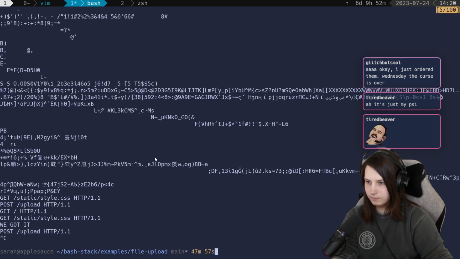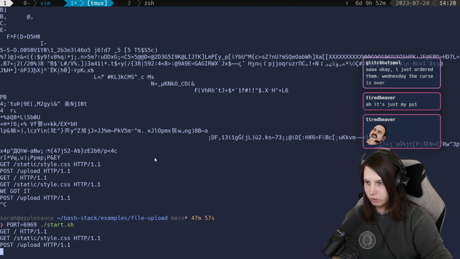Oh, when I scroll this like this changes width. Oh, I don't like that. That shouldn't happen.